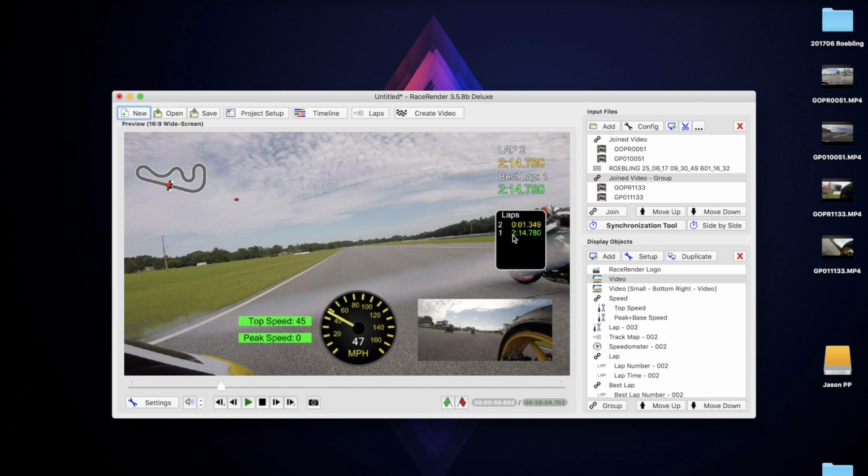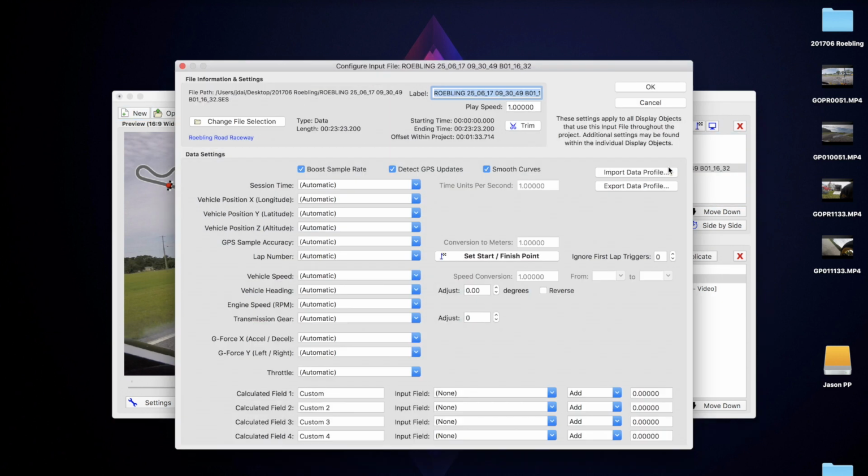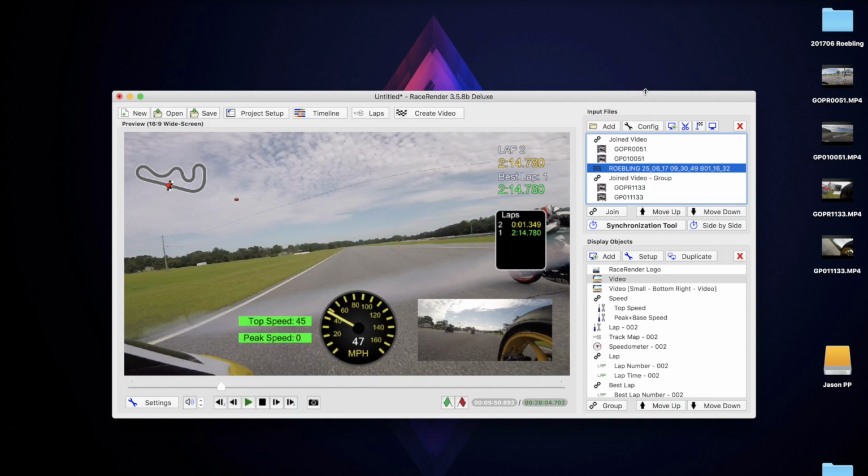Now, one thing you'll notice is that I'm already on lap two, but I just started the race. Easy fix. We're going to find the data file here, double click it, and go here where it says ignore first lap triggers, and we're going to ignore the first lap. There we go. So now my first lap is the first lap of the race.